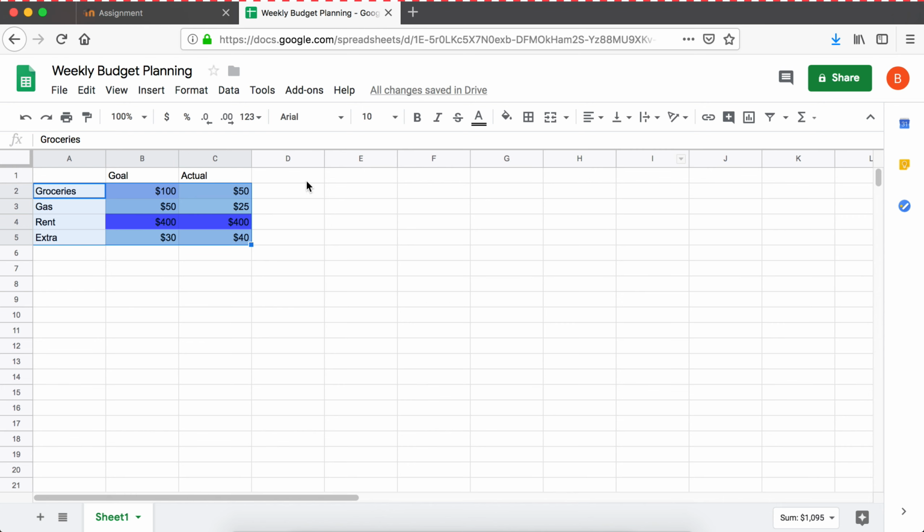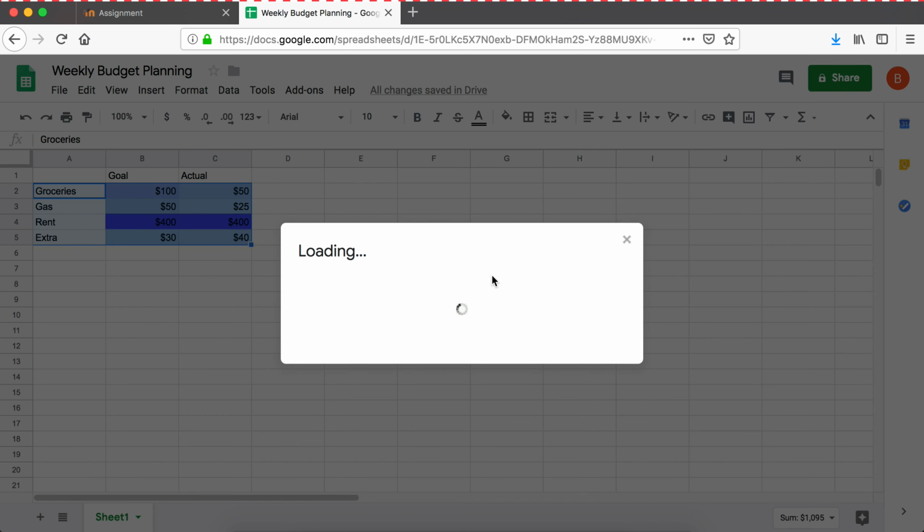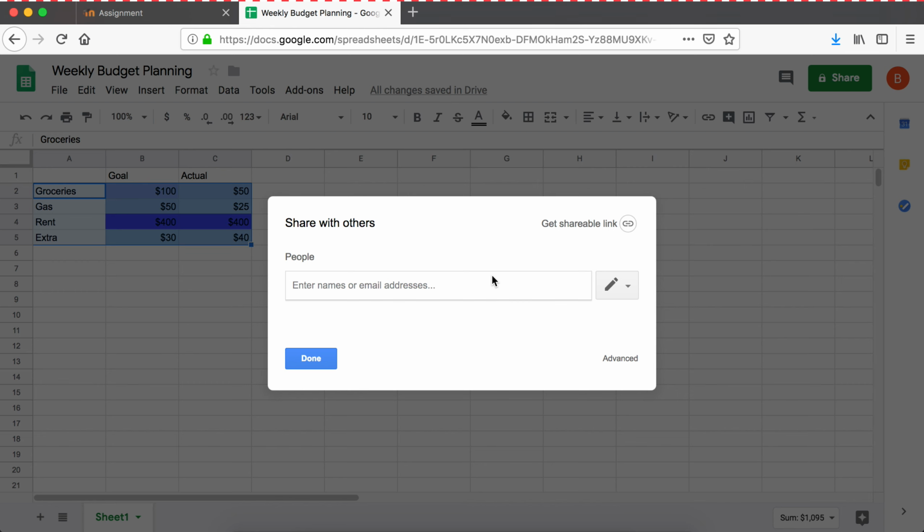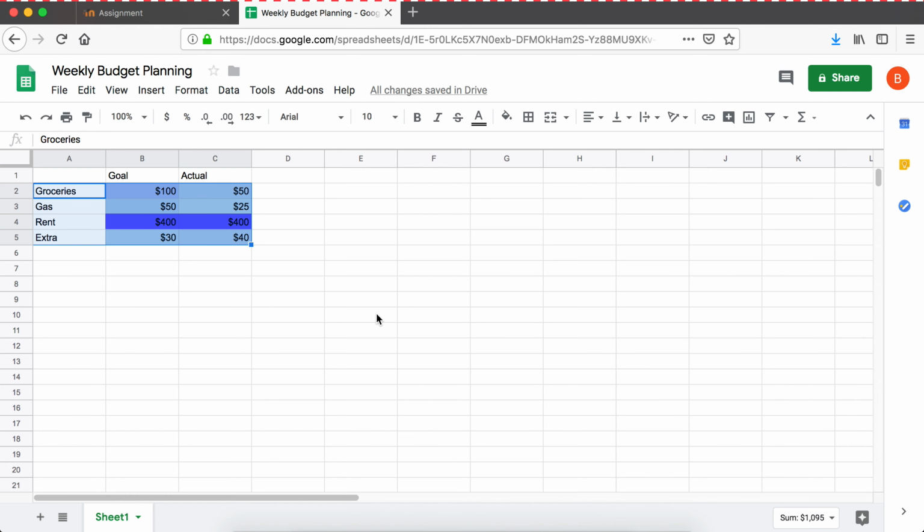Another easy tool would be if you had to share this with anybody, you could go to Share here. Right now it's only private to me because I've made the document, but I could enter an email here and send an invitation to the person, or get a shareable link to send to other people in a different way. That way you could give them access to the document.